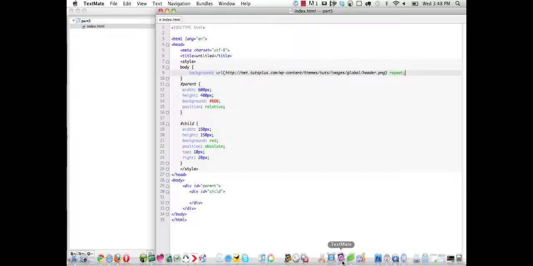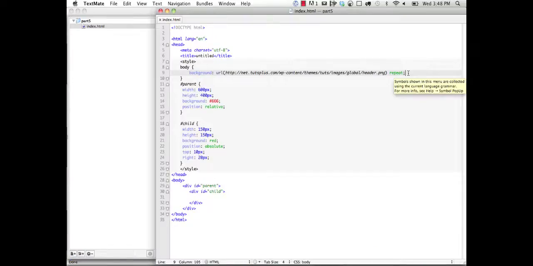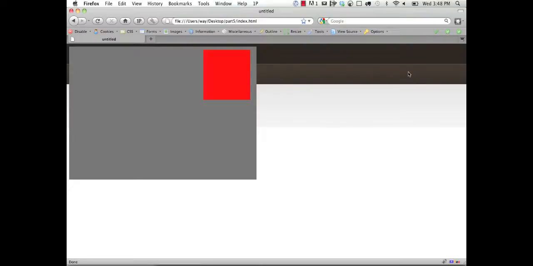So I'm going on a bit of a tangent, but if we don't want it to repeat Y, we can just say repeat X, and now it will not repeat. But you can see here at the bottom of the image is a different color than our background. So what you do in these cases is, maybe with a program like Photoshop, you measure what that color is.